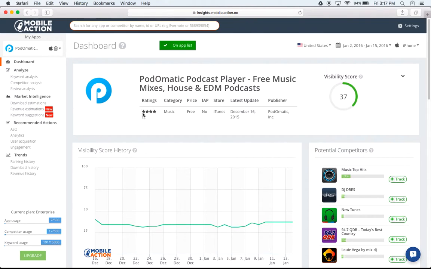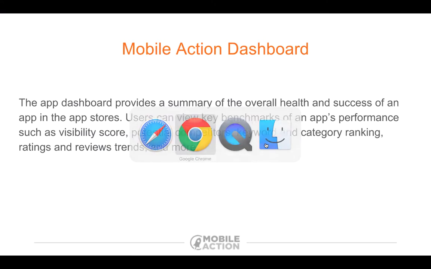You can see what the overall rating right now is, a 4-star, the category they're in, the store we're talking about, iTunes right here. And you can also see up here we're talking about iPhone, and you can choose between iPad and iPhone. The date range, and we're talking about the US store as well. The other countries you can select to look at are here. You can see there's a ton of countries to choose from, but we'll look at the US. The publisher, and they updated this app about a month ago, so they're due for an update, and the visibility score of 37. Let's talk a bit more about that visibility score.